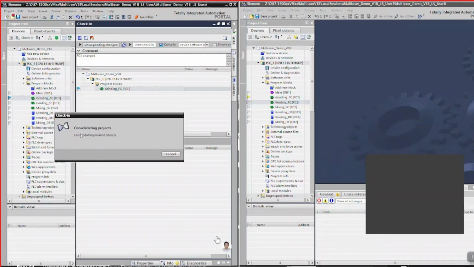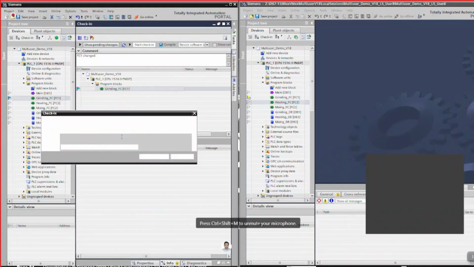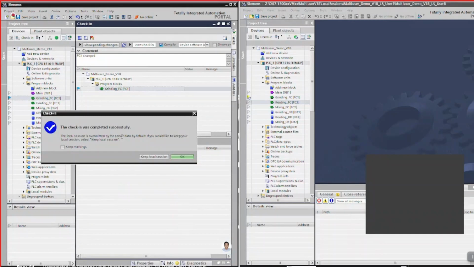Okay, so yeah, it is actually doing a compilation while uploading or checking in to the project server. Once it is done, then it will update. So now the server project is updating and transferring the changes that have been made. Okay, now I have an option whether I want to keep the local session or just click an OK button.